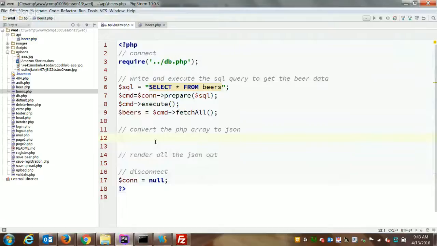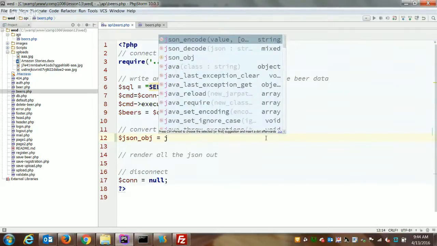So we only need 2 more lines here. We need to convert this to JSON, and then we need to print out the result. So I'll create a variable called JSON OBJ for JSON object. Last week we used the JSON decode function, right? Google sent us JSON. We used JSON decode to convert it into a PHP array. Today we're doing the opposite.